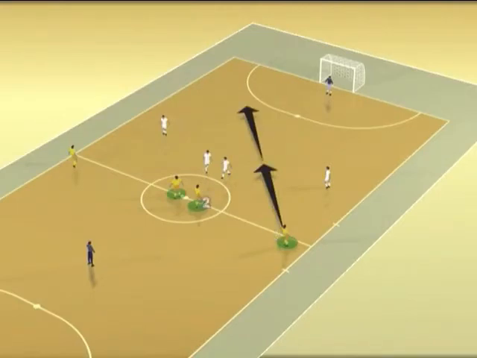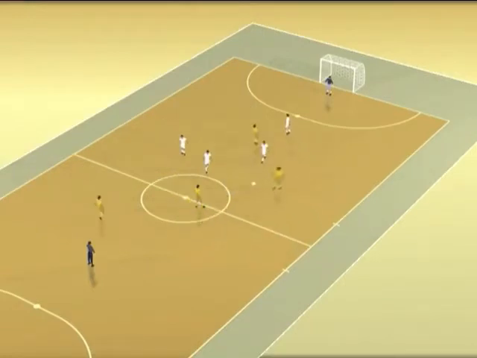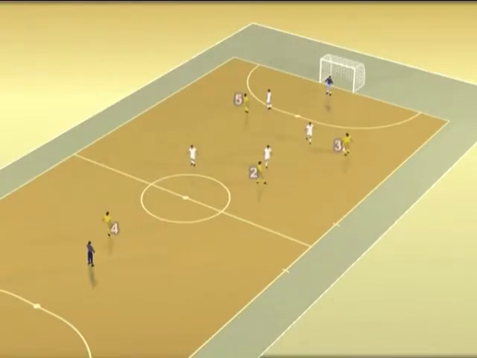When player number 2 receives the ball, number 3 moves quickly behind him and gets an open pass, which he receives on the right. Player number 3 immediately makes a quick pass to number 5 at the far post, who shoots on goal.